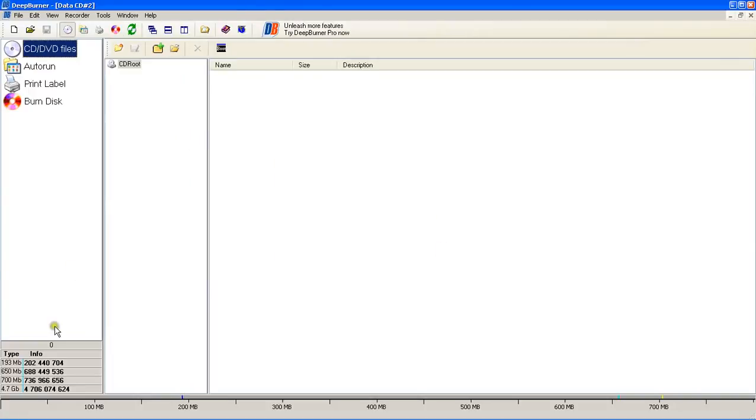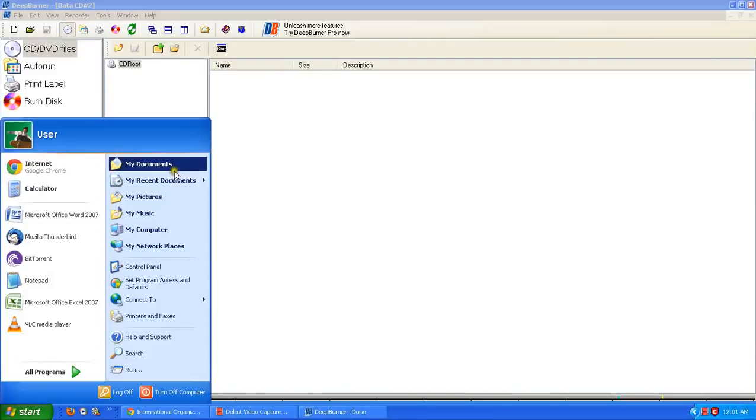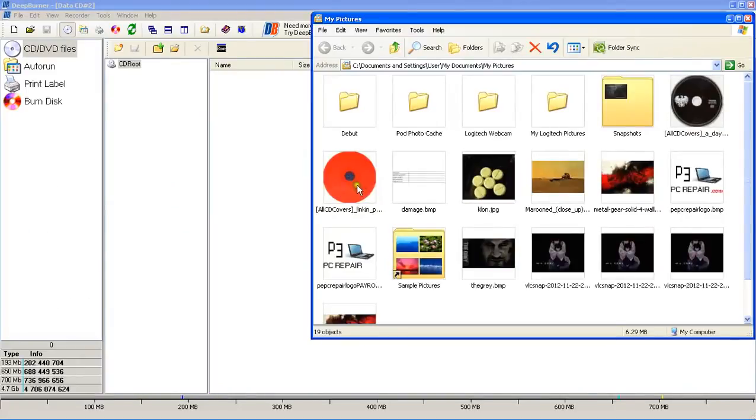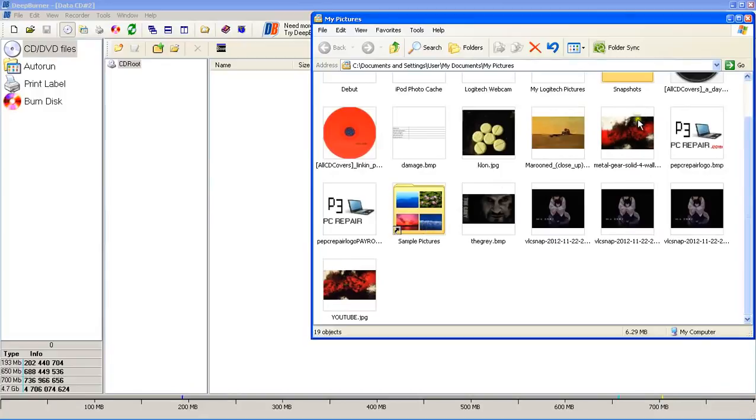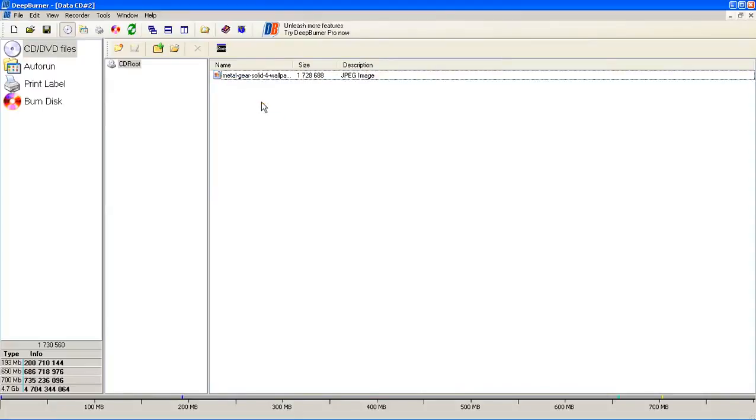And from here, I'm going to try and just drag a really quick file on here so we can get this done pretty quick. I got a cool little picture of Metal Gear Solid that I'm going to put in here. And that's the only file that we're going to put in here.